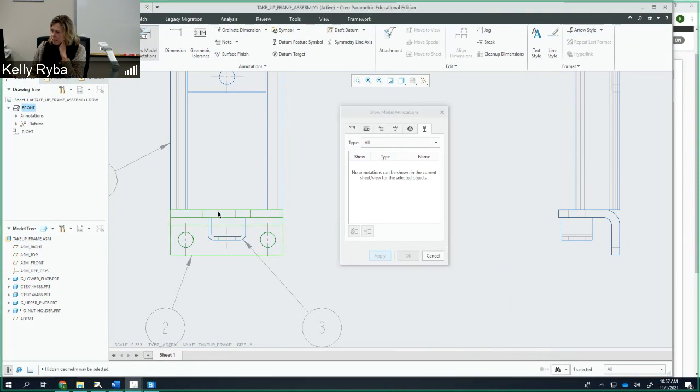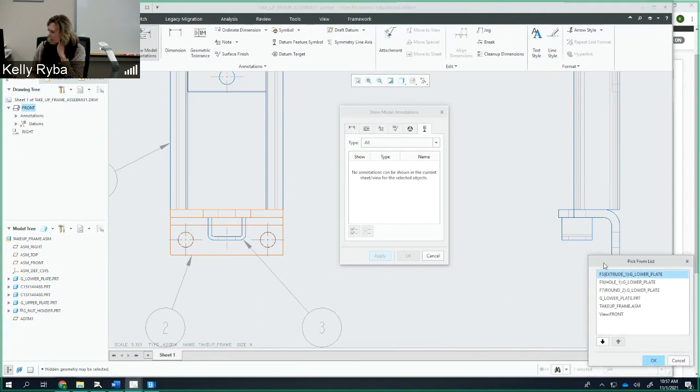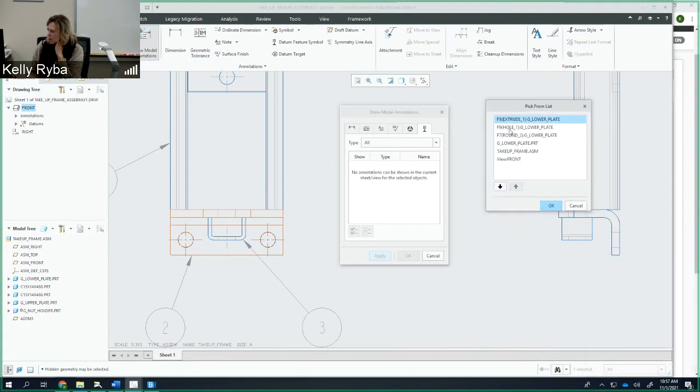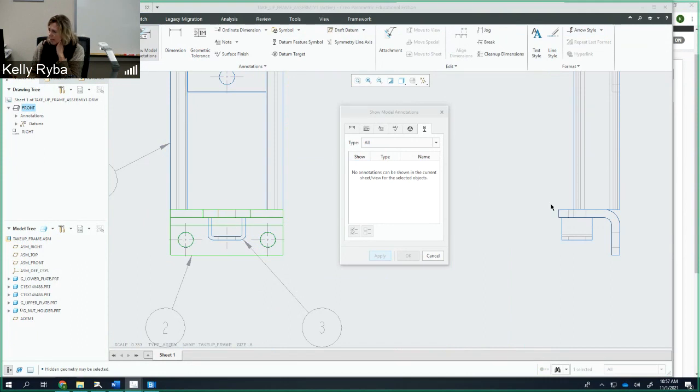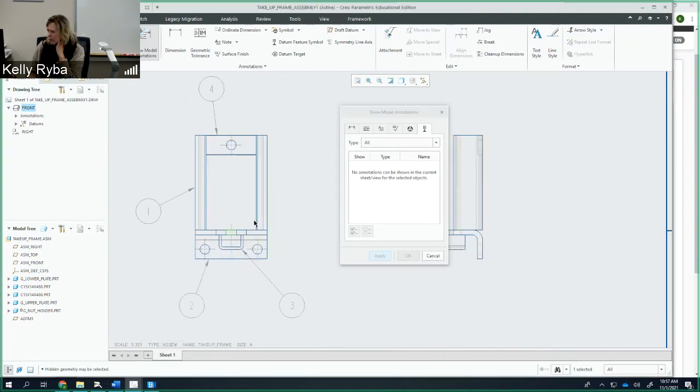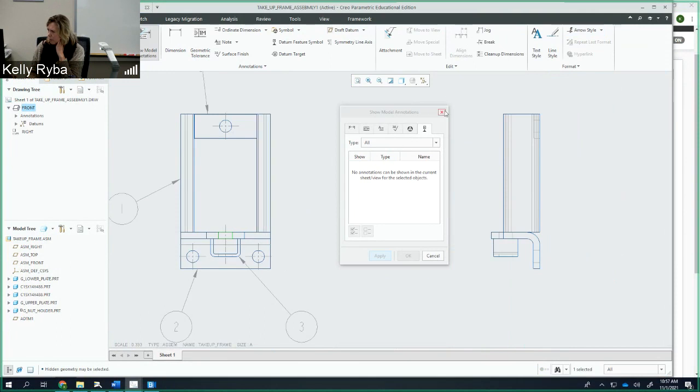Then we're going to do the same thing for the upper plate. I'm going to click on the upper plate, right click, pick from list. Here this is, and I want to go to the hole of the upper plate. You can see where it's red. I want to hit OK, show that center line, and apply. Okay. Then that should do it for my front view. So I'm going to click out of this.